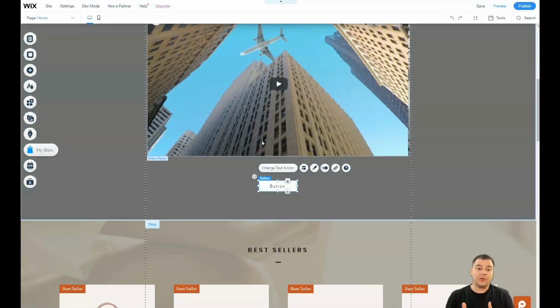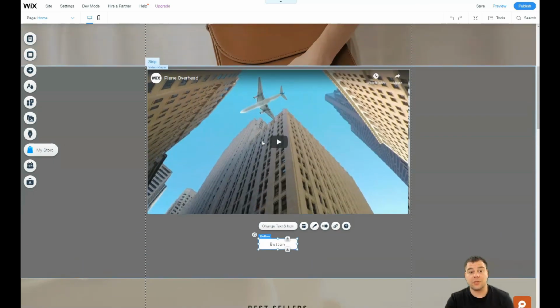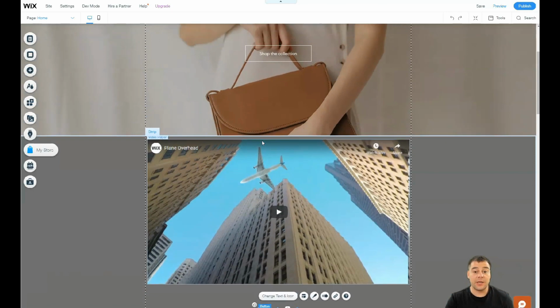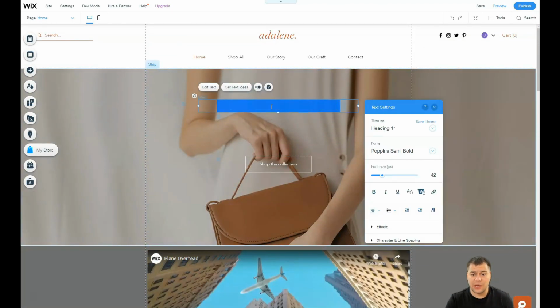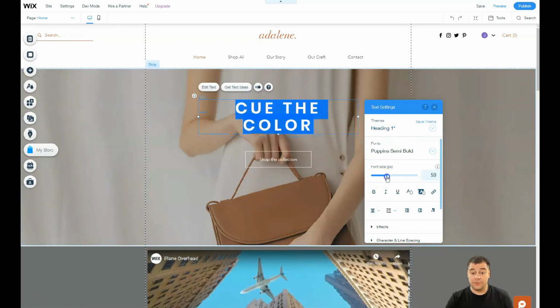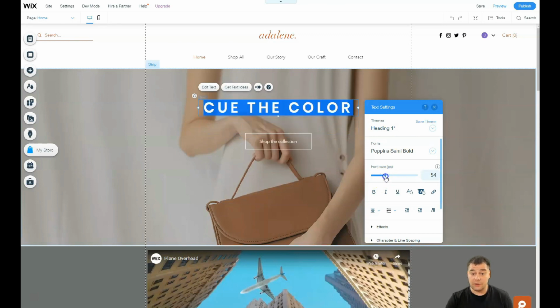So I think now you have an idea of how to build it by yourself, because it's really easy, it's really fast, and everything can be changed, everything can be customized. Just double click on the text and you have all the things like heading, fonts, and all the stuff that you can do with the text is happening here.